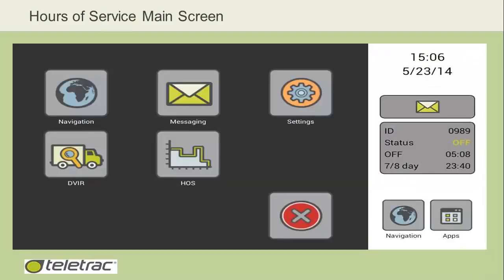The second option, you can press on the Apps button on the lower right, then press on the Hours of Service button from the listed options.